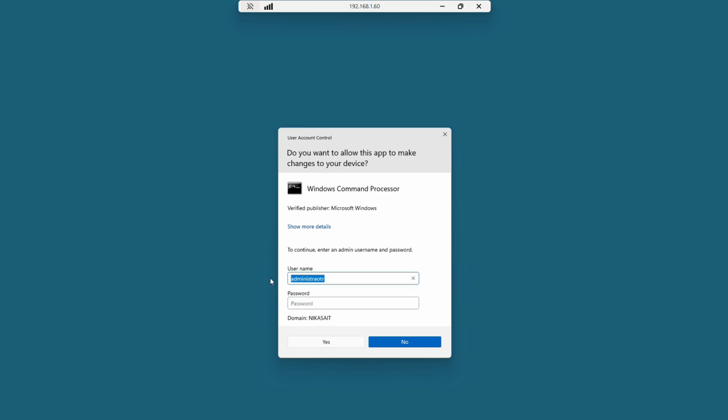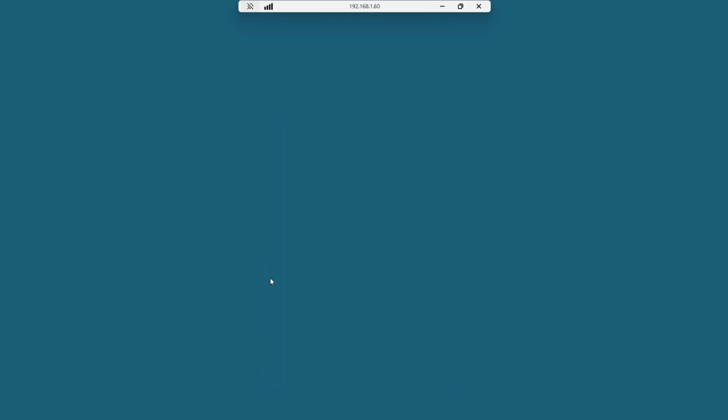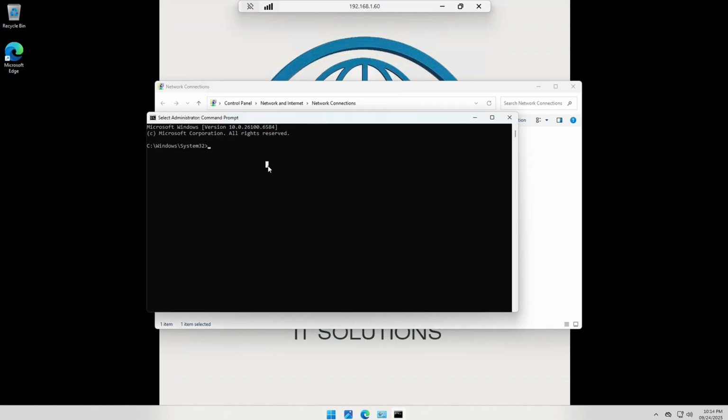So you go as an admin because when you run as admin, you have more privilege. You can do more stuff on CMD. So this is the pro way.